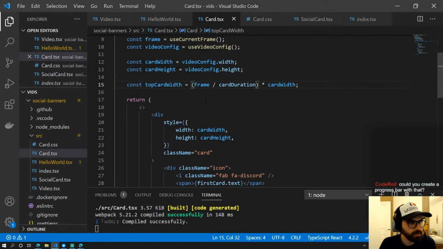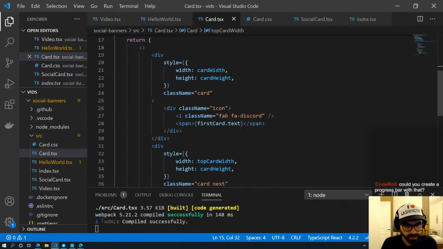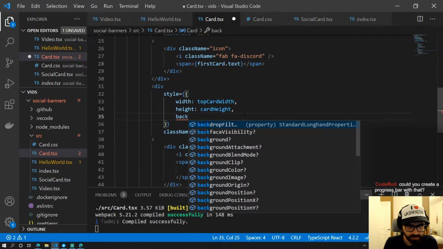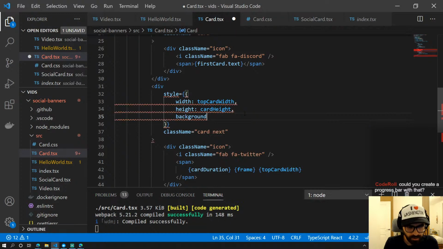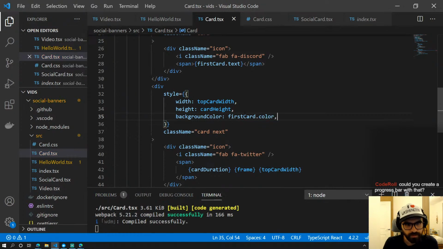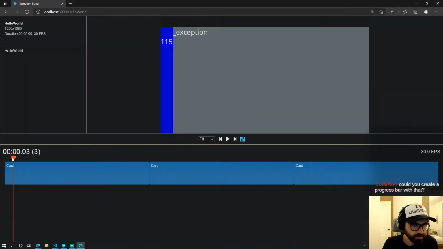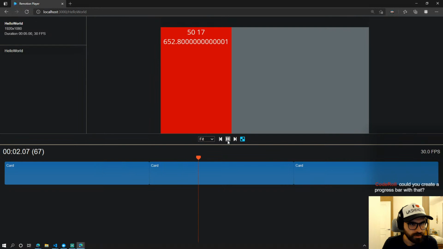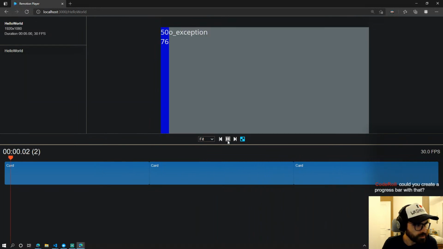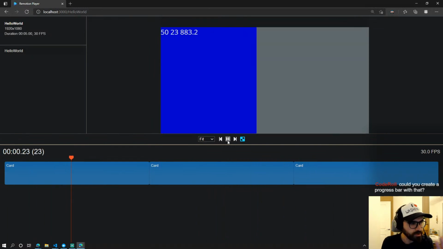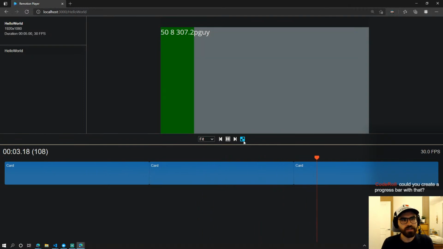Okay, so that's it. We're on the right path. So again, let's just set this color background color equal to first card dot color. And now you can see that this is going to start looking a lot like a progress bar, right? And that's sort of like the effect that we're after. It looks more or less like what we're after. We're getting there. We are getting there.